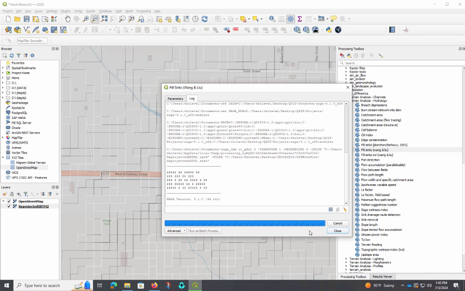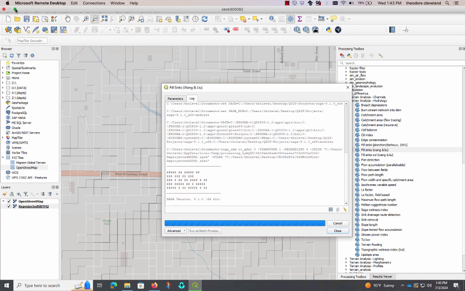And I'm wondering if I might pause the video while it's doing its thinking. It might be wise. So I'm going to pause the video and I'll restart it when this particular dialog box gets to completion. It takes a couple minutes.